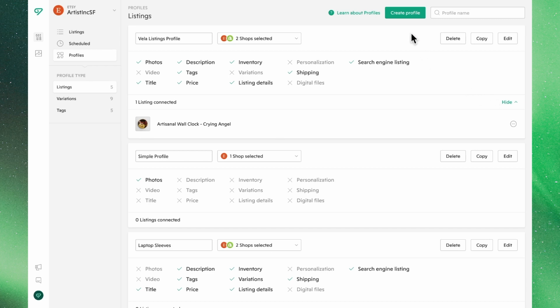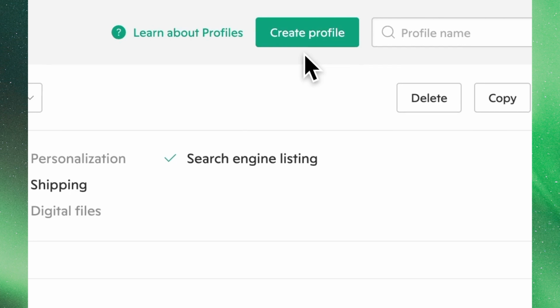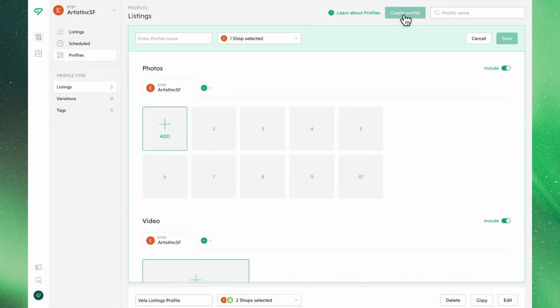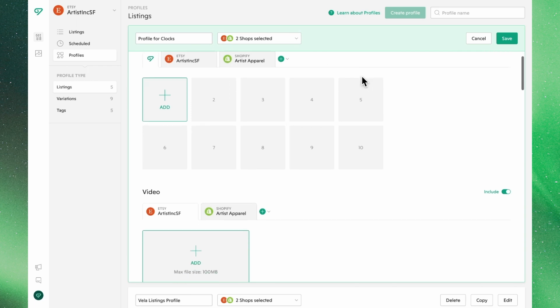So let's get started by first creating a new listings profile, where we'll see Create as an option at the top of our screen. Clicking Create will begin our workflow. We'll first begin by giving this profile a name. Next, we'll select which of our connected shops we want to include in this profile. And then in the builder, we'll see all of the attributes that we can define within listing profiles.